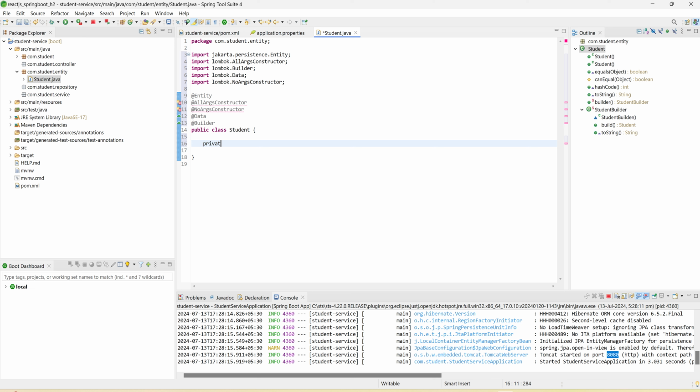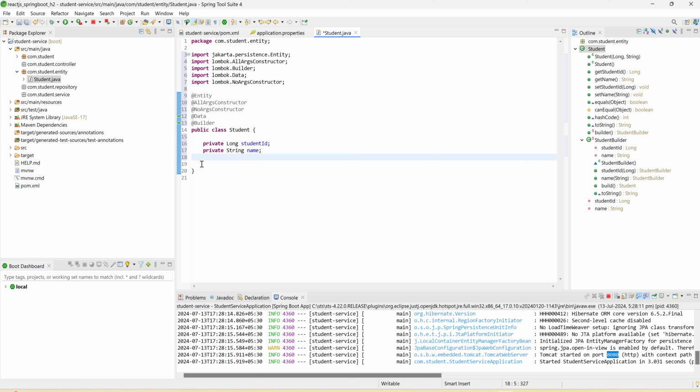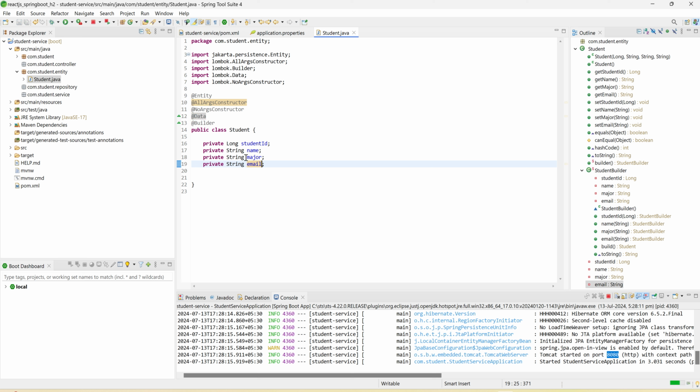Here we can add all the properties for the student. Let's say first is student ID, next is a name, and we can add two more properties, one for major and other for email. You can save it.